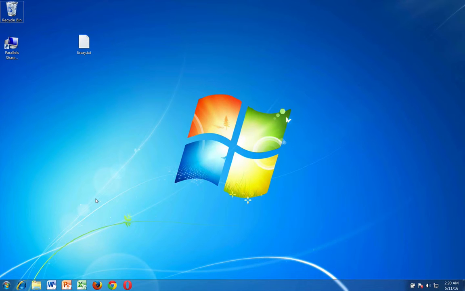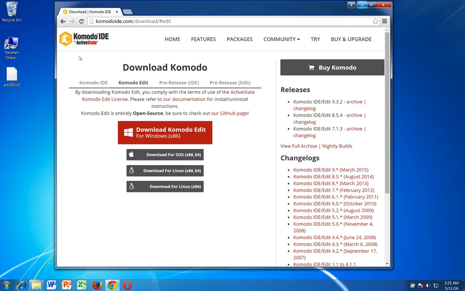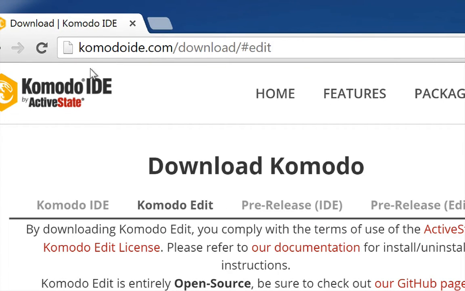Now the next step is going to be installing Komodo Edit. To download Komodo Edit, you want to go to the URL that I've provided in the instructions. It's komodoide.com/download/edit. This slash right here is optional.